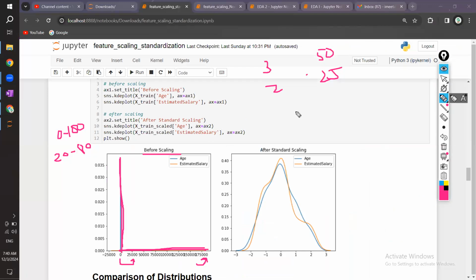Now after standardization, if you see, the age is looking like this, and salary is looking like this. See, almost similar. As you can see, both of the means are 0, and standard deviation is equal to 1. That means the maximum values will be ranging from -3 to +3. Getting, guys?